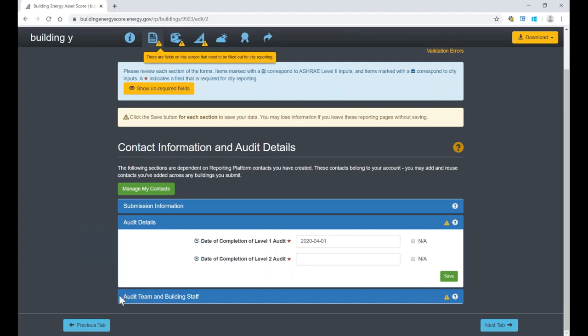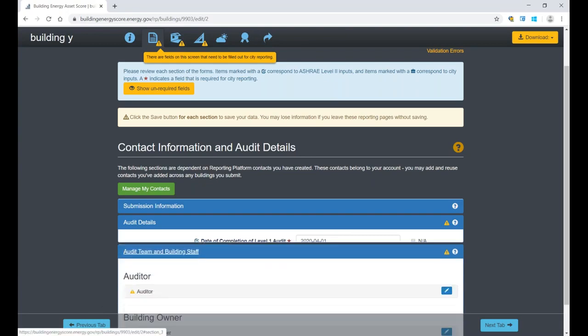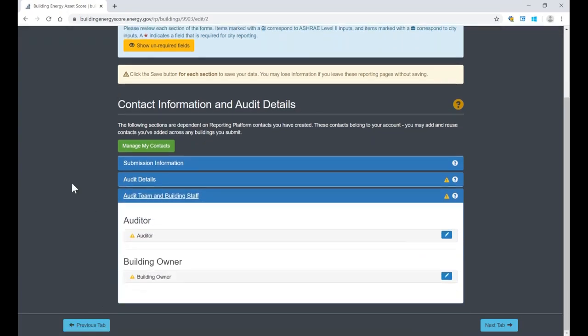I'm going to move on to the audit team and building staff and point out that some cities, well, what we see here, this particular report is requesting that we enter a building auditor and a building owner. There are some templates that request a few other roles for your audit team. That may be a building operator or maybe a submitter, if the submitter is somebody other than the auditor that's conducted the audit.